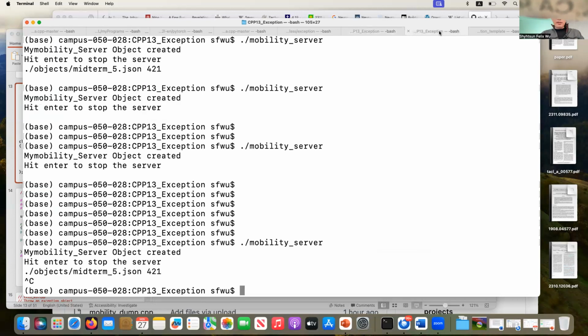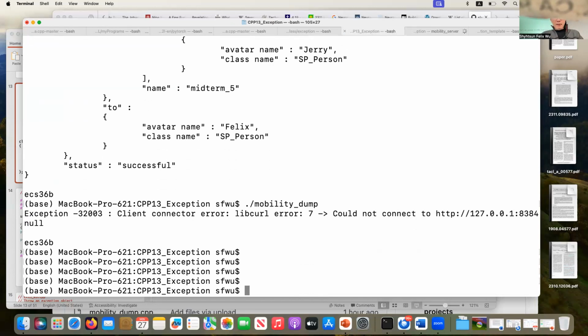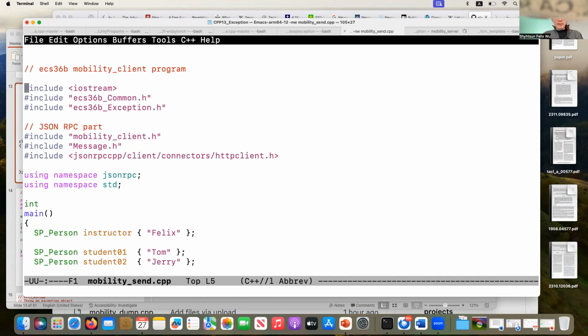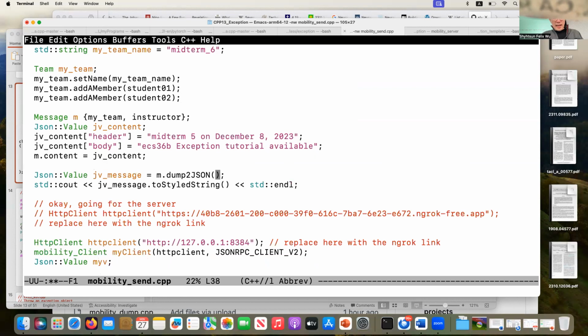Okay, now I'm going to change this part a little bit. I'm going to run the server. Now I'm going back to the send program. Instead, let me actually just change this a little bit. Oh, now I have a Tom and Jerry. I will say this is midterm number 6. Okay, I call it midterm number 6. And no, we don't have midterm number 6. We only have midterm number 5. This is just for example.